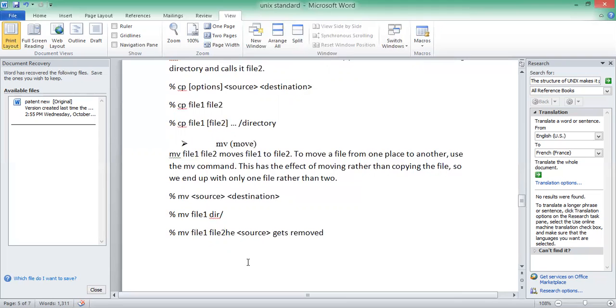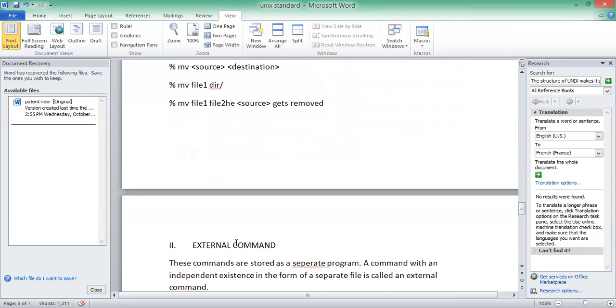For example, if you want to move file 1 into file 2, then use percentage mv with source and destination. Percentage mv, the move command, file 1 to be moved to file 2, so use percentage mv file 1 file 2. It means you moved file 1 to file 2.